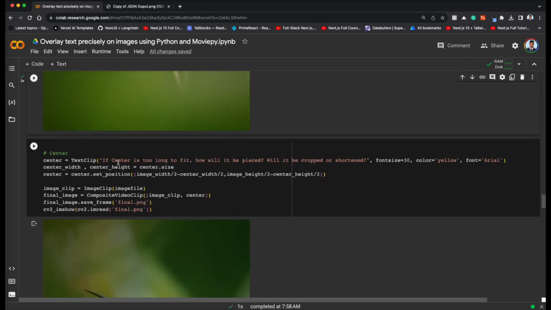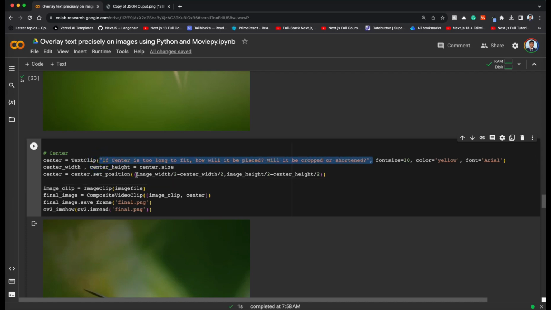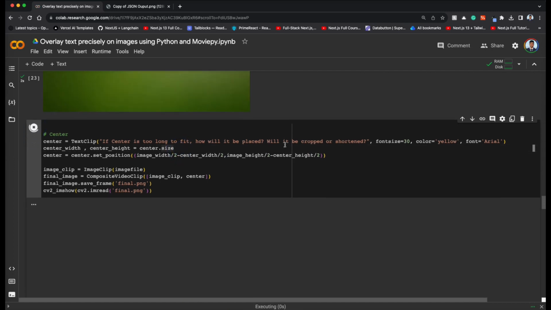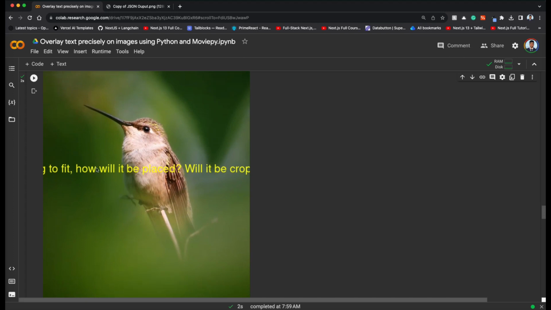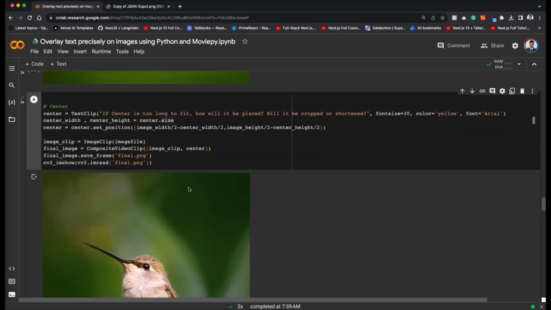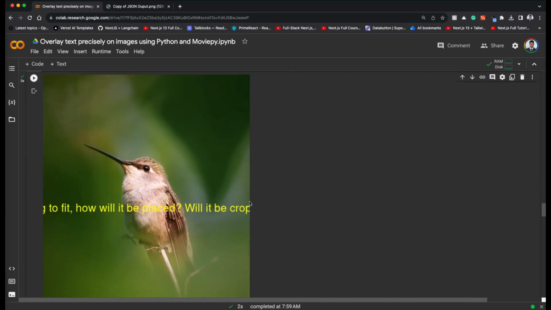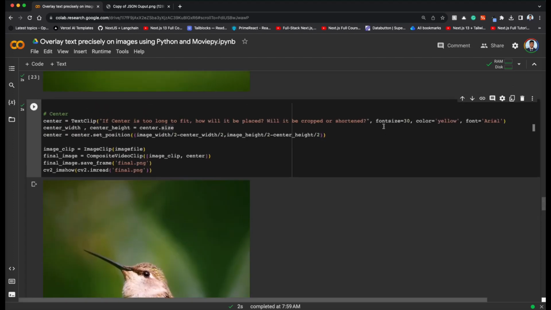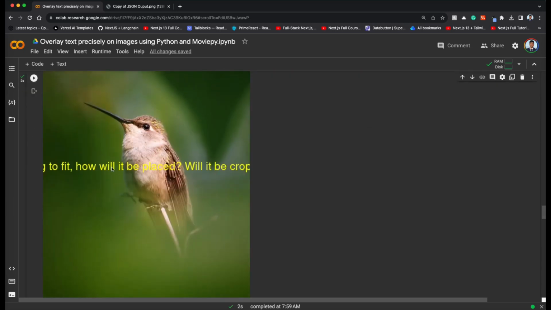Now instead of just having center as the text, let's give some long text. If center is too long to fit, how will it be placed? Will it be cropped or shortened? Let's give that as the text clip and give the position of center again, set the position again, and let's run this and see. Oh, this doesn't look good, because it looks like the text clip width is much bigger than the width of this image. That's why even though we placed it at the center, it's cropped because the text clip is too big. Okay, so if the text is too long, we don't have much control over how it will be placed. It's going out of the image and it is getting cropped.